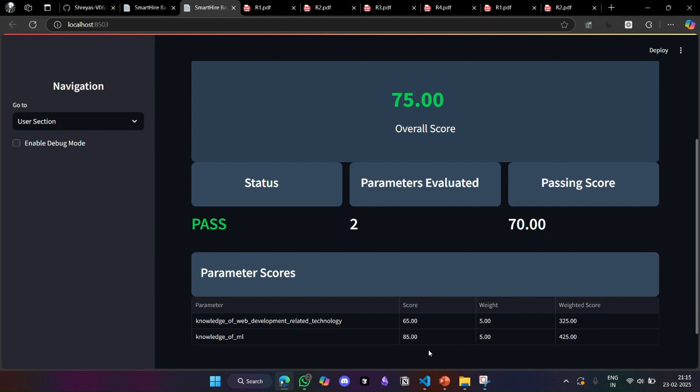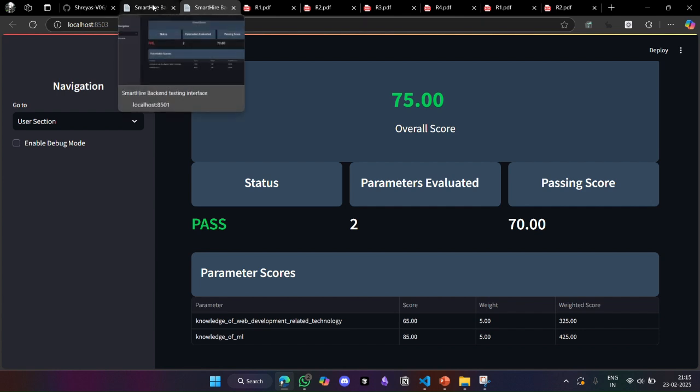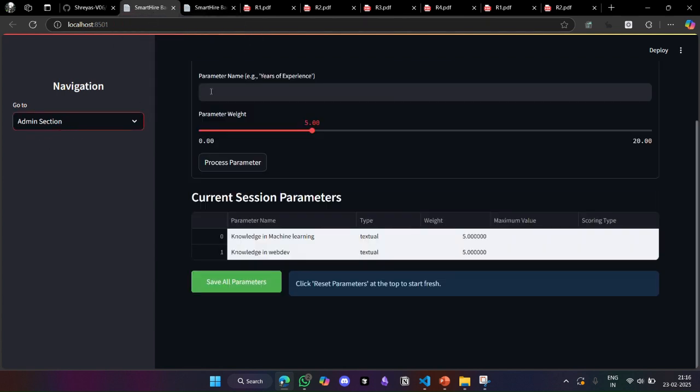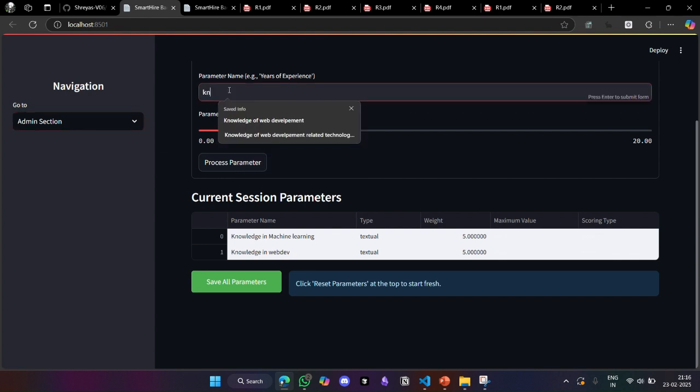So yeah, let's also confirm that it's not giving some random score, and that it is also capable of giving zero scores if there is no mention of a particular skill. So I'll go with computer vision for R1, knowledge of computer vision.